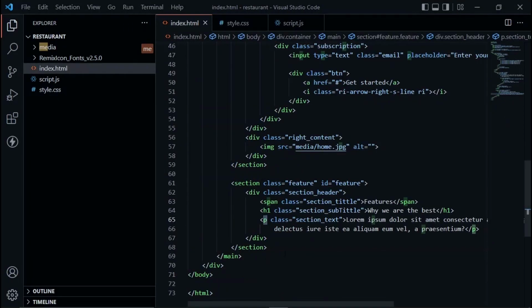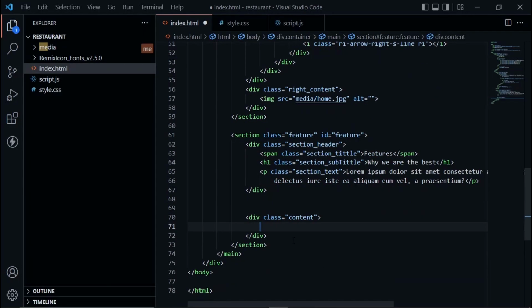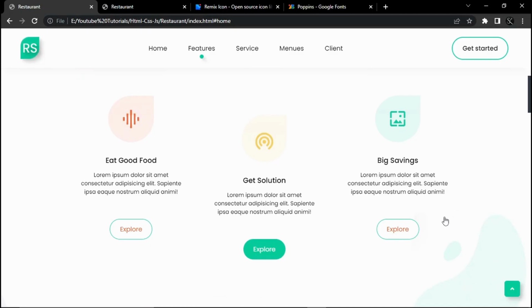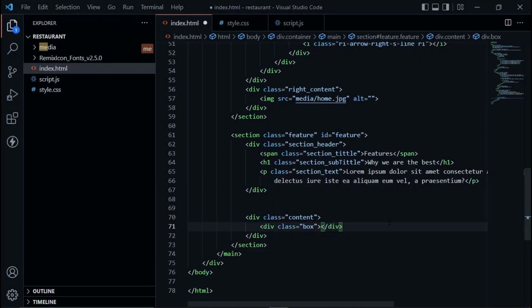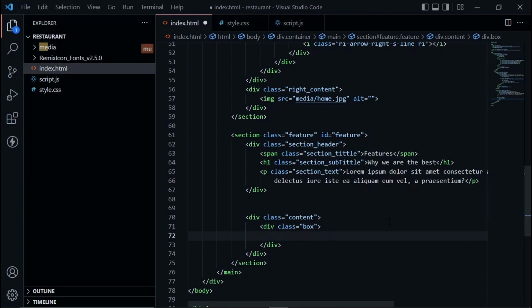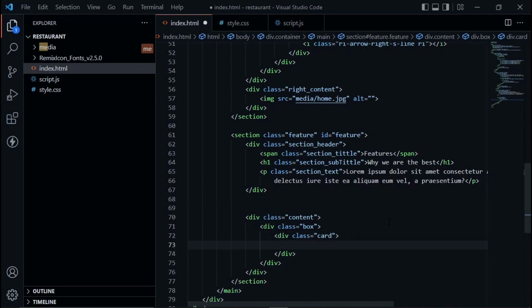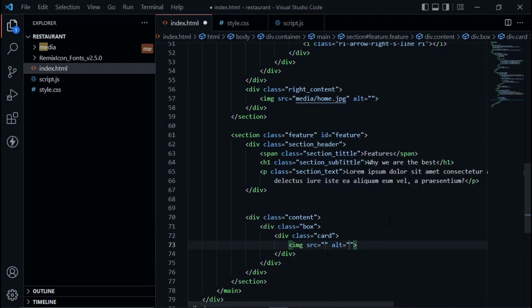So let's come to our HTML file, and here we will create one div. So in this content you can see that we will create this card. Firstly we will create one div with a class box, and in this box we will create one more div with a class card. And after creating this card, we will use one image in our card. So here we will use one image tag, and here we will write the path of this image.